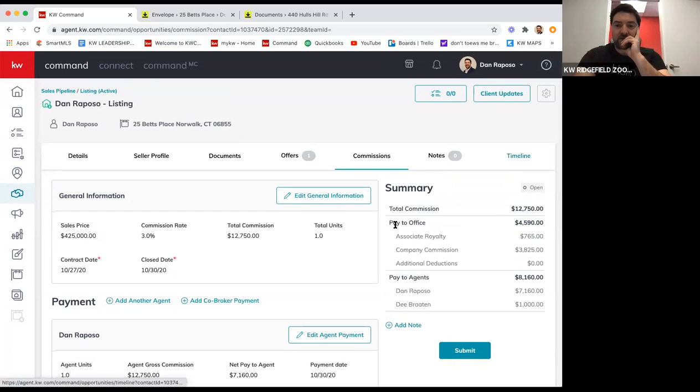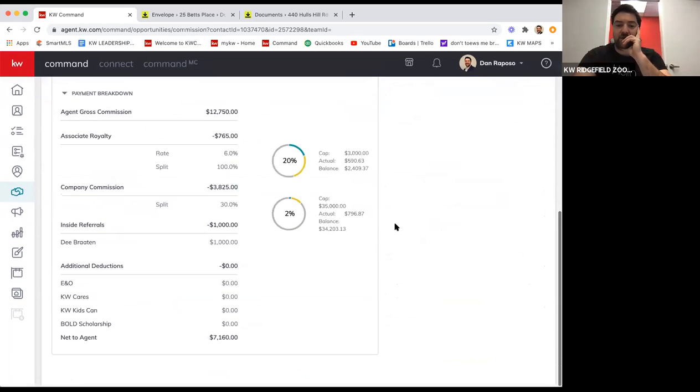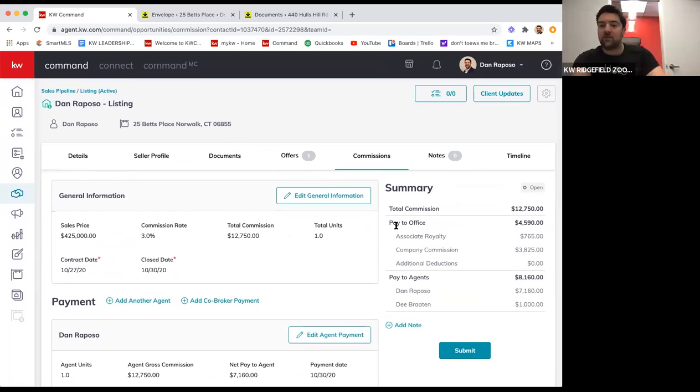I do agree that this is something that should be printable or emailable or something along those lines. And I'm sure they'll do that at some point just so that you can keep a record of it. But you obviously always have a record of it here in Command. All right. I hope this was helpful.